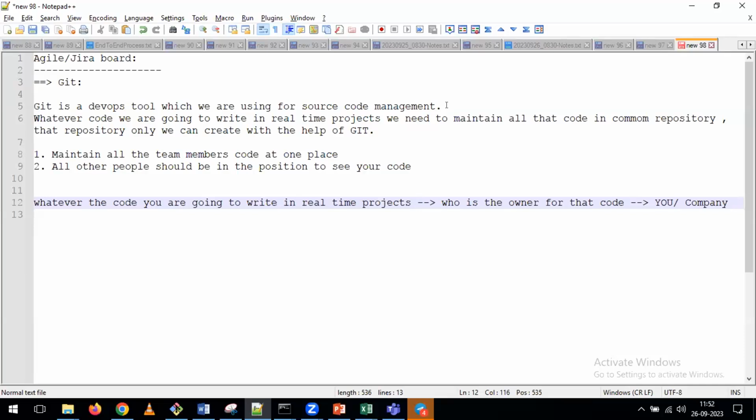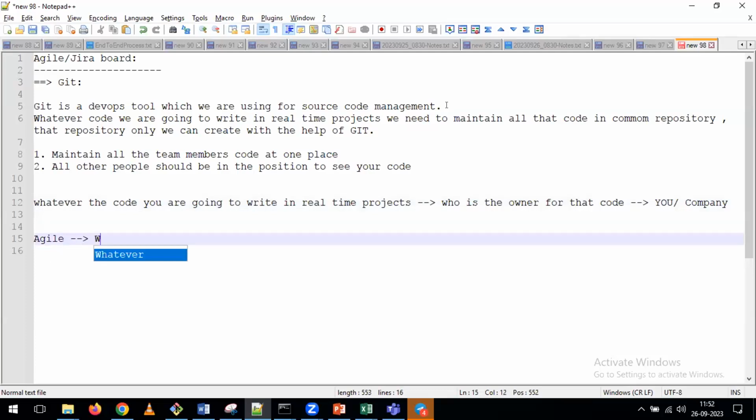At the same time, whatever code you are writing or whatever documents you are creating, we need to share that information with everyone present in our team. And if you remember, as part of the Agile classes, we discussed one statement. As part of Agile, are we going to work as a single person, or as a team?